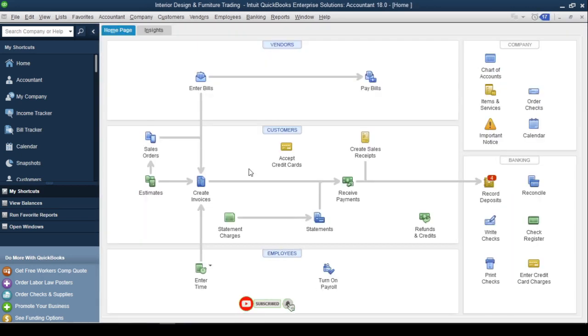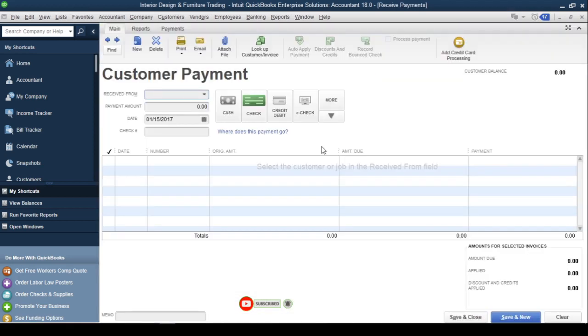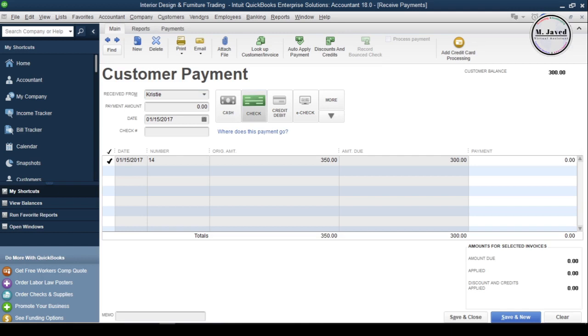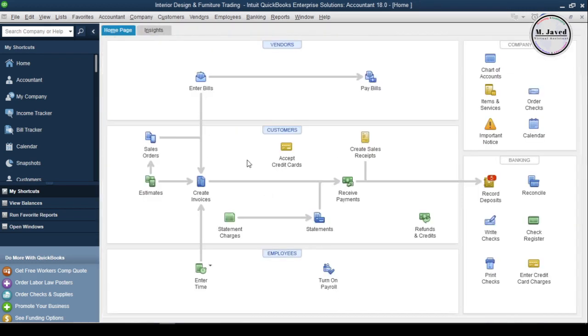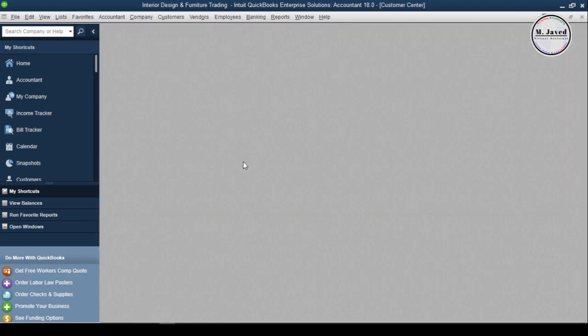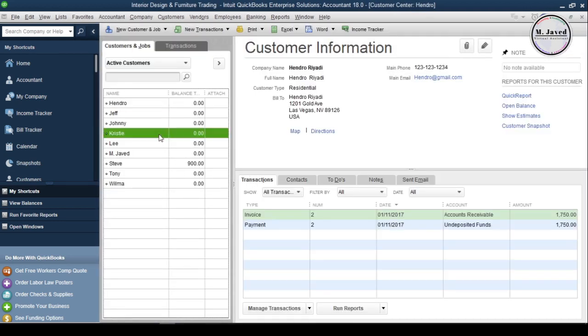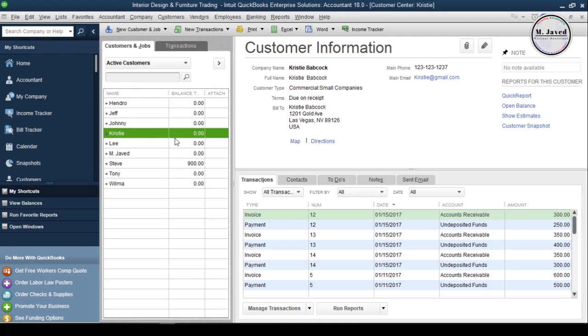When you go to the customer payment window and select the invoice, it will give you the original and due amount of the invoice. Now just make your changes and click on Save and Close to receive the payment. Now let's go to the Customer Center to see the changes again. And here you can see that it's showing zero balance under Christy's account.